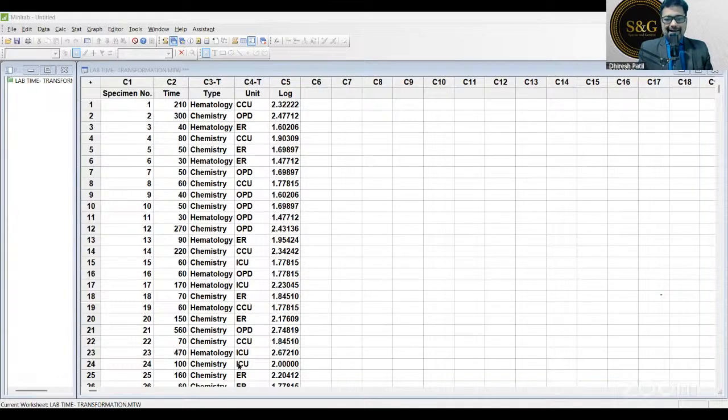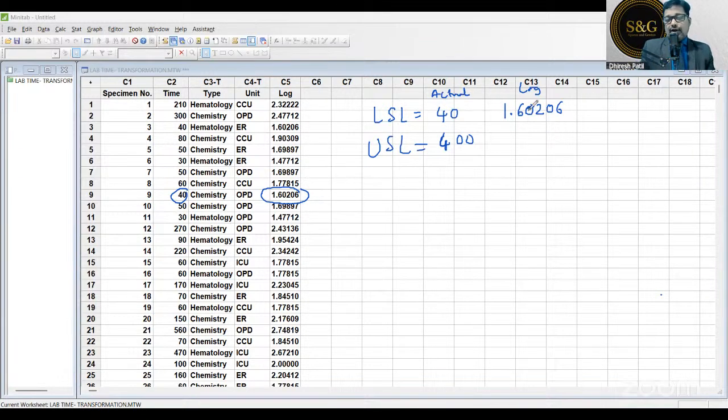So imagine this, for this particular case, the USL and LSL. Let's say LSL is 40 and USL is 400. I'm just giving you very random numbers. So this is 40. So 40 ke liye we have this value. Can somebody write this value in your notepad somewhere? Or just type in the chat box. Everybody just type LSL 1.60206. This is a log value, no? This is the actual value, correct? Because we have transformed that data into log. Now we are using this.